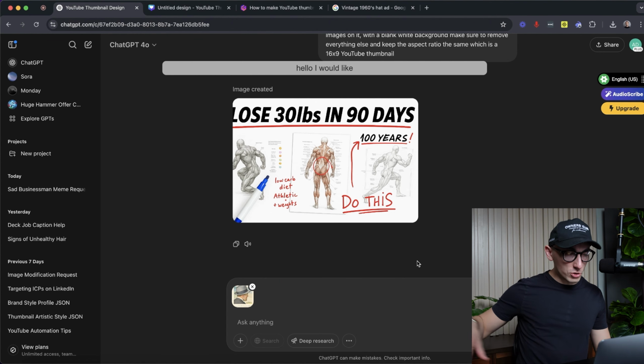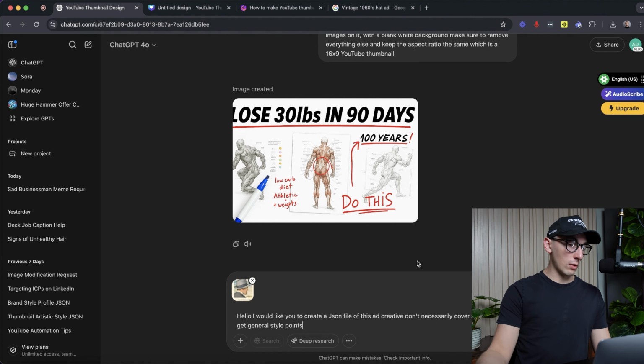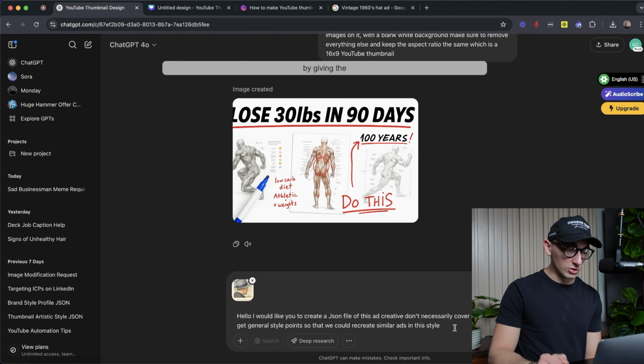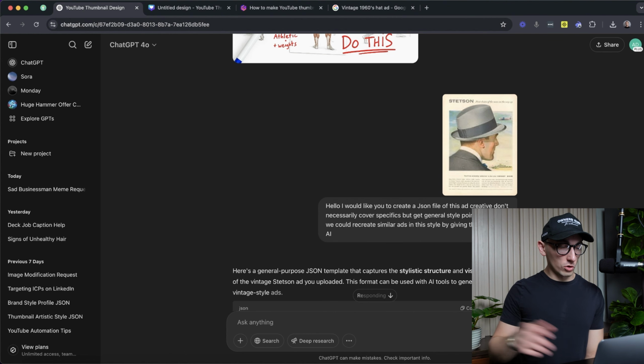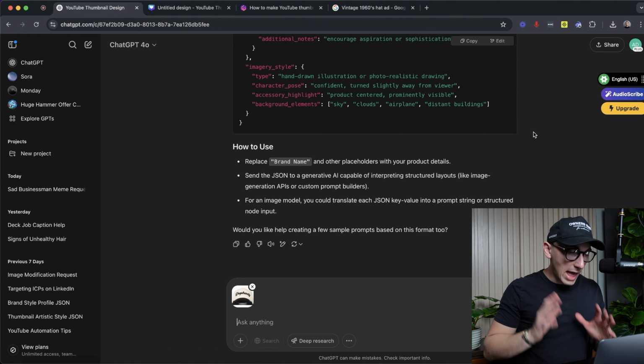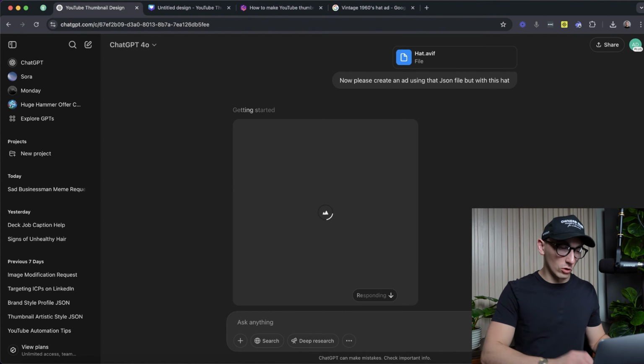Hello, I would like you to create a .json file of this ad creative. Don't necessarily cover specifics, but get general style points so that we could recreate similar ads in this style by giving the JSON to an AI. All right, so not the best prompt in the world, but here we go. And I think we're getting some good stuff. Let's see. Now I'm going to give it a hat. Now, please create an ad using that JSON file, but with this hat. So let's see what this turns out.